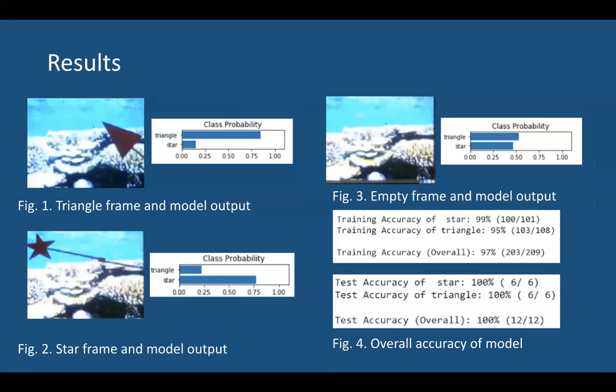Figures 1 and 2 showcase a greater than 75% probability that the image contains a triangle or star. Figure 3 shows a roughly 50-50 probability for either a star or a triangle, implying that the image contains neither shape.